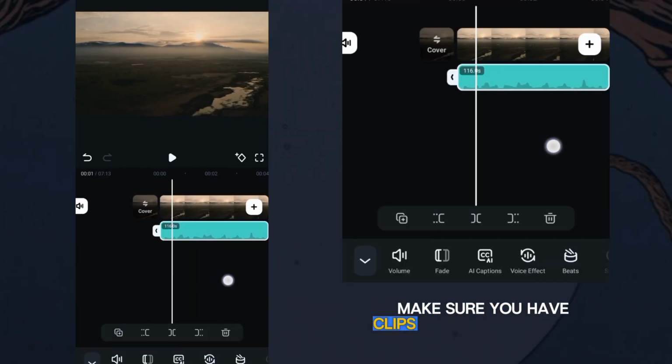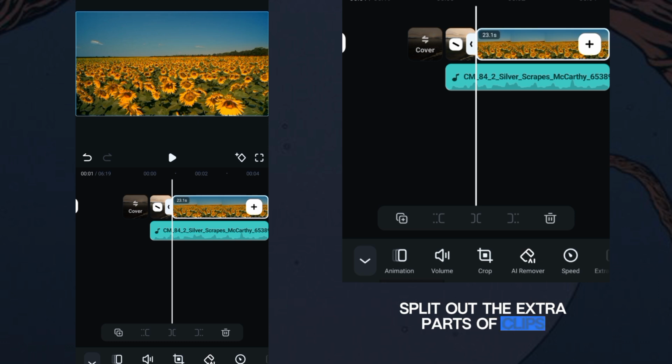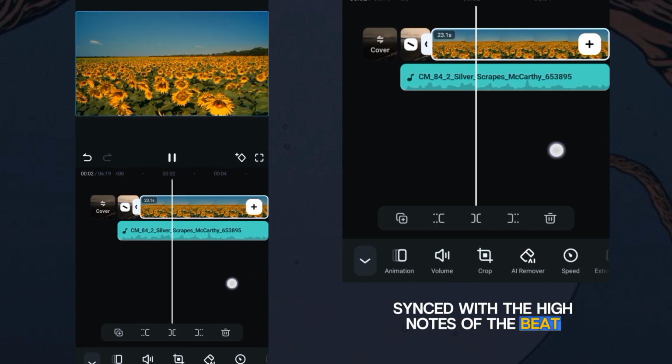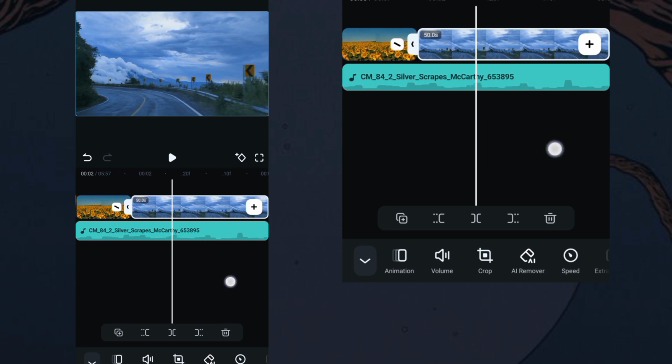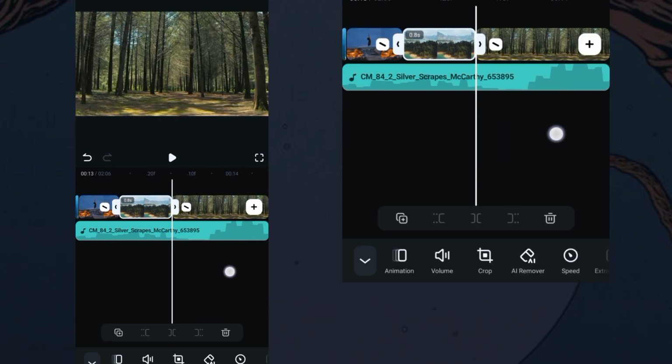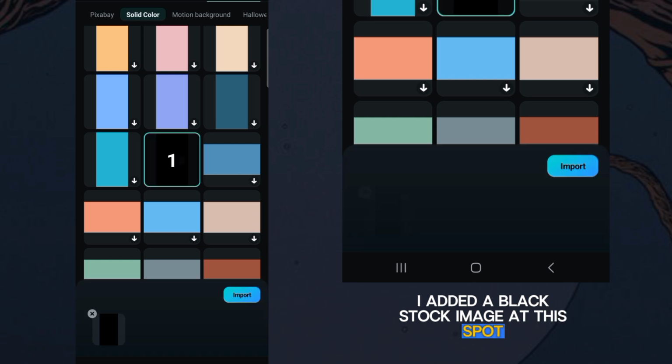Make sure you have clips and music uploaded. Split out the extra parts of clips synced with the high notes of the beat. As there is a deep cut between beats, I added a black stock image at this spot.